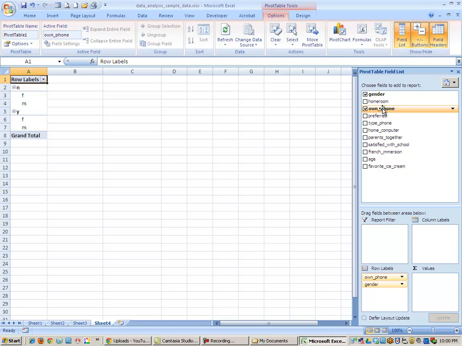And if we take own a phone and pull it down to the values panel, essentially what we'll get is a count of phone ownership by gender. So here on this line we have 8 total people who don't own a phone and 12 that do. And within the 12 that do, 4 of them are female and 8 of them are male.